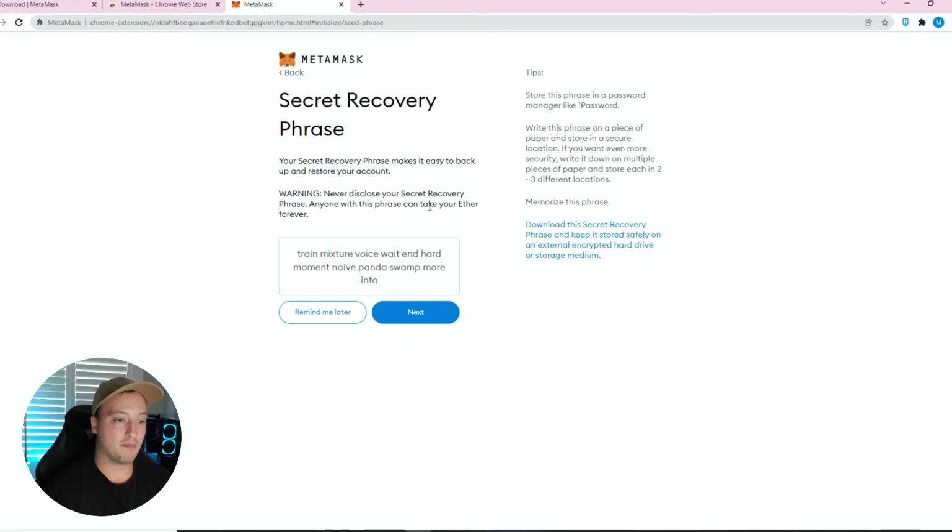Same if you want to import this wallet, please don't import this wallet, because a lot of other people were importing this wallet as well. So just don't even bother touching these words. Okay, so these are our 12 secret recovery phrase words.